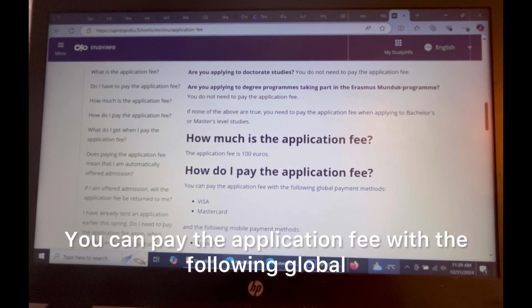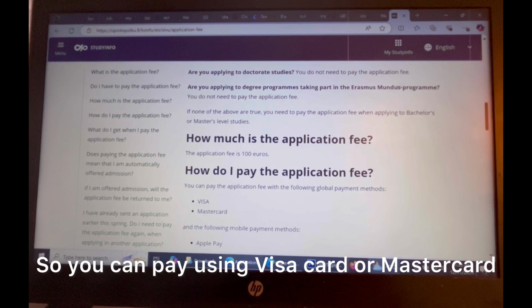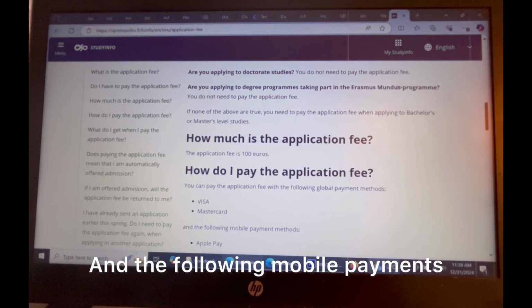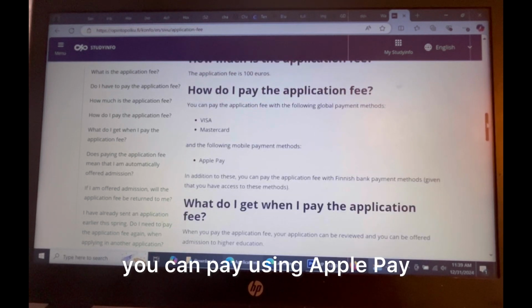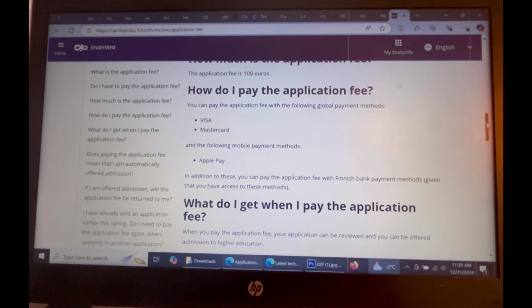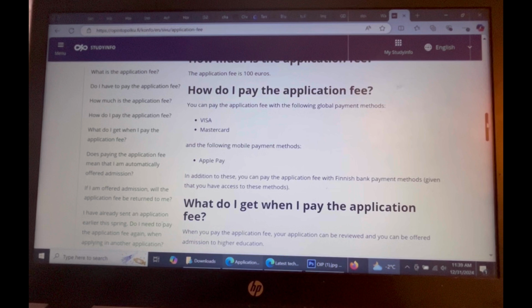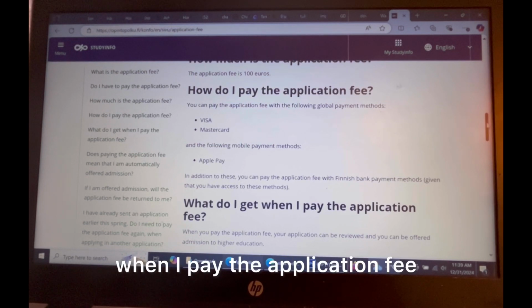You can pay the application fee with the following global payment methods. So you can pay using Visa card or MasterCard. And the following mobile payments, you can pay using Apple Pay. In addition to this, you can pay the application fee with Finnish bank payment methods, given that you have access to these methods. Now, what do I get when I pay the application fee?